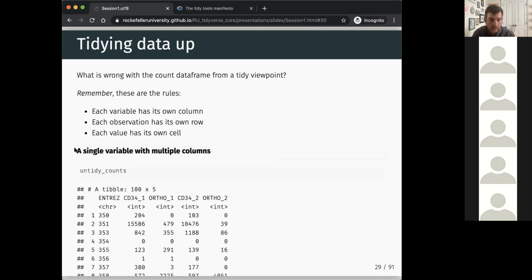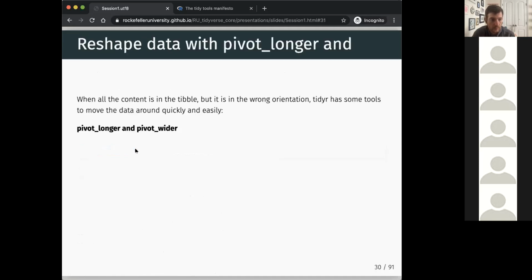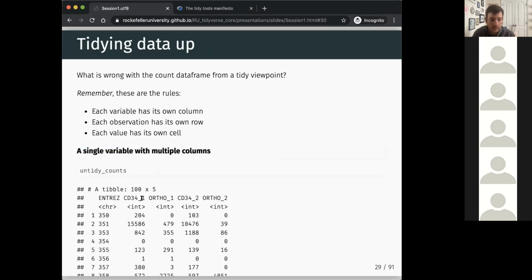So each observation should be a single variable with multiple columns. So I'll show you this in action. What we need to do is actually spin this round and have, for each gene, we have CD34.1, ortho1, CD34.2, ortho2. And then you can have the count for each of those as an observation. And so if this is not super clear, it will become clear in a sec.